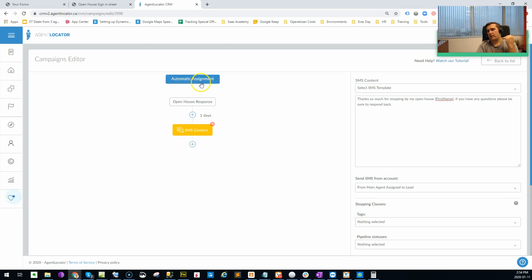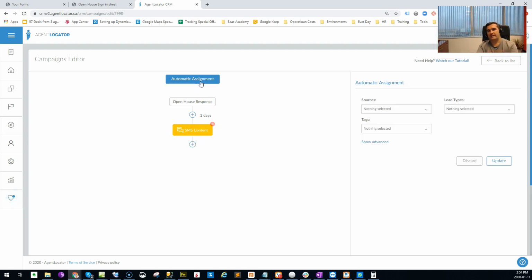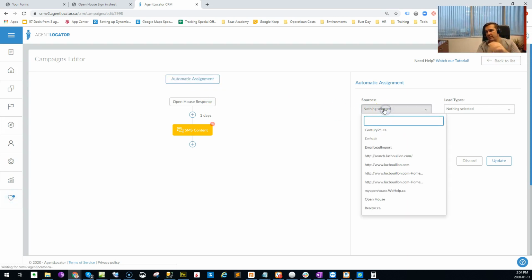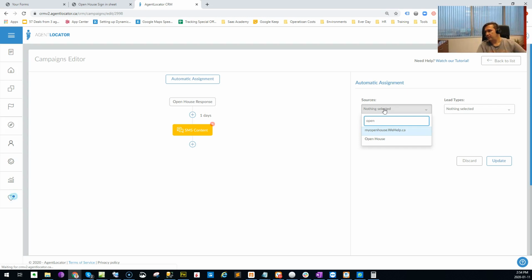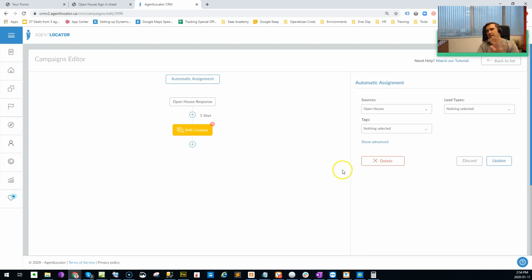Now, we are going to set our automatic assignment to ensure that that lead gets assigned, and the source is that open house. So there's the source. As long as one lead comes into your CRM with the open house, it will have the source available. And we're going to click on update. And that is it. Now, anytime a lead comes in from the open house landing page, it will automatically get assigned to this campaign. And I'll show you an example of how that works here now.